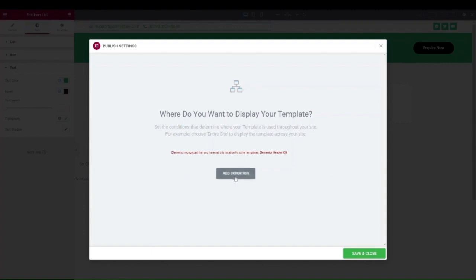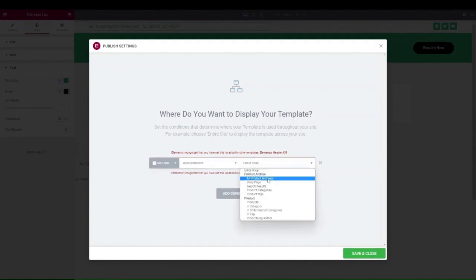The other thing you can do is also for WooCommerce. So if you click into WooCommerce, you can set it for certain product archives, have a header for a shop page, have one for search results, have one for certain categories, products in certain categories, things like that.